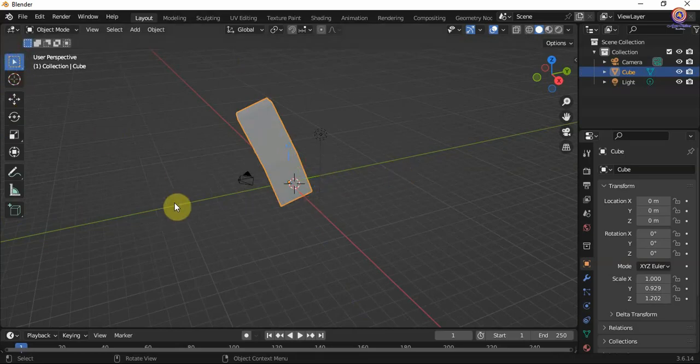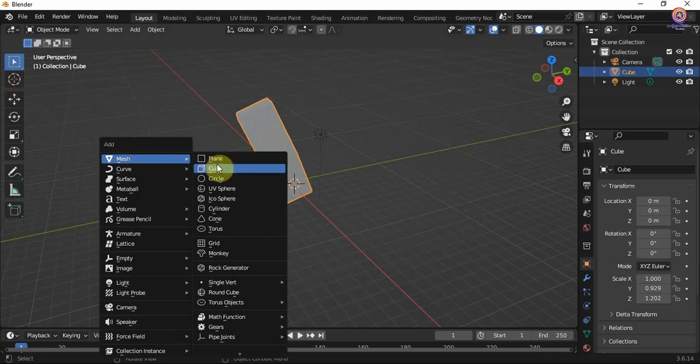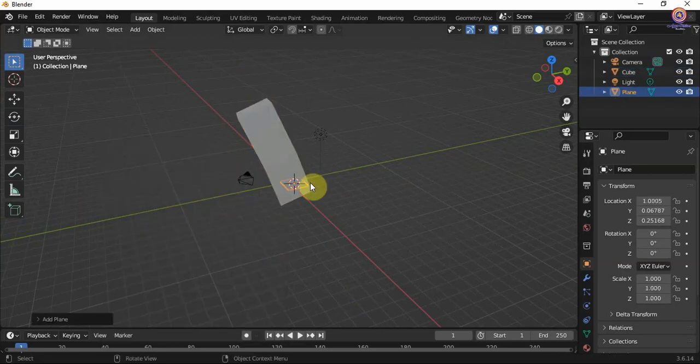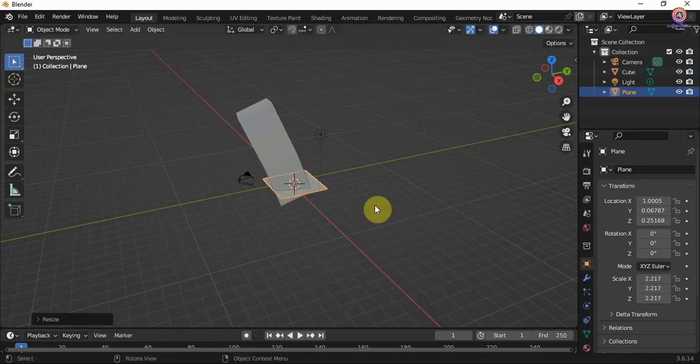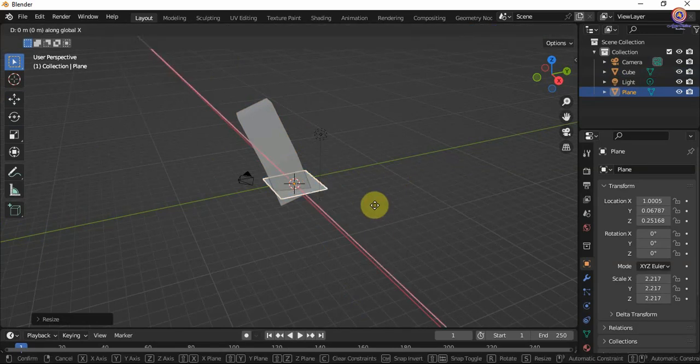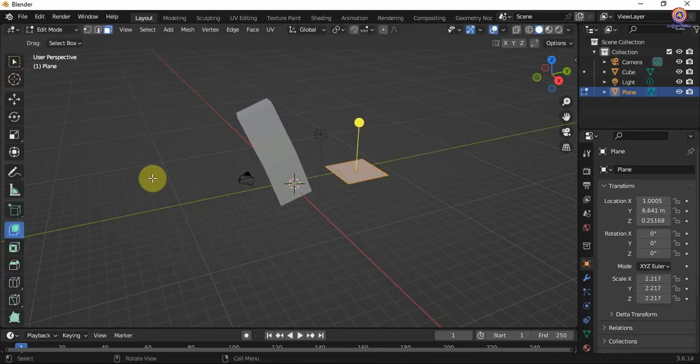Let me bring a different mesh. Shift A to bring a mesh. Let me bring a plane, scale, then separate it from there on the X Y axis. Let me just bring it down here. So let's go back to our tab.